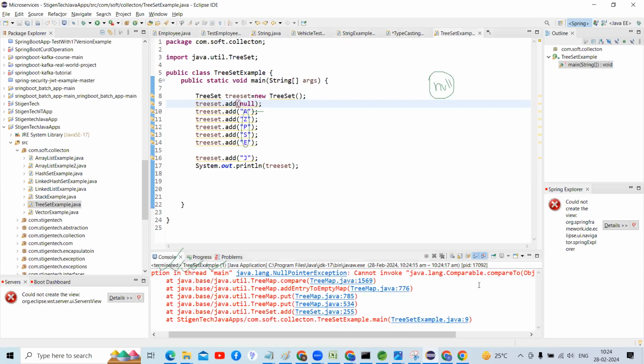Because of the Comparable compareTo method, it is first of all null. Then what happened, guys, in versions before 1.6, sorry, before 1.7, it would add that first null, it will be added as the first element only. After that it's not possible to add another element, right?